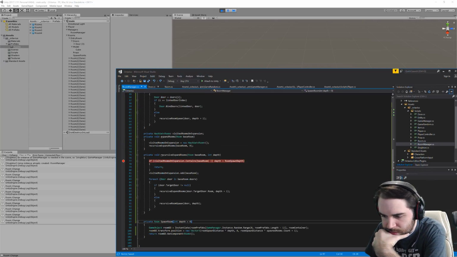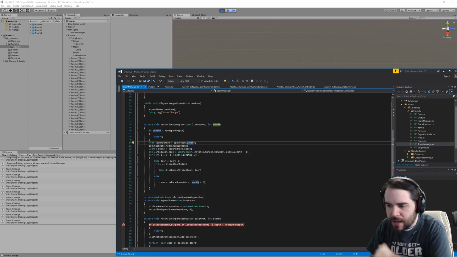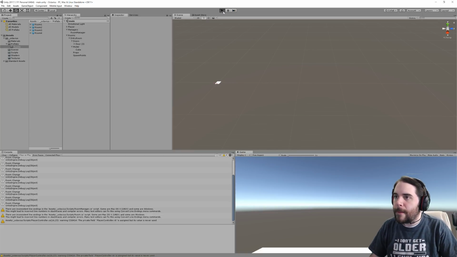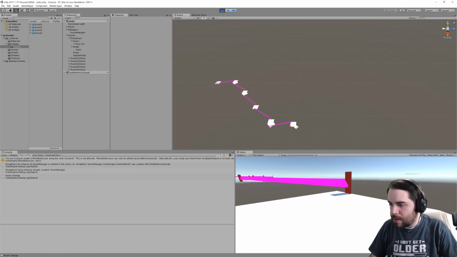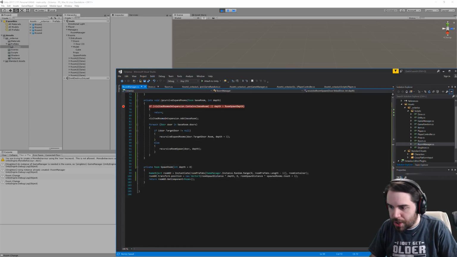Oh wait, was it in? Oh, I was already setting that. Spawn room linked door. Yeah, okay. Depth plus linked door dot room dot depth. That should make it to where it continuously branches out. Maybe? Did I save? I saved. Oh. I'm never actually setting the spawn depth. Derp.